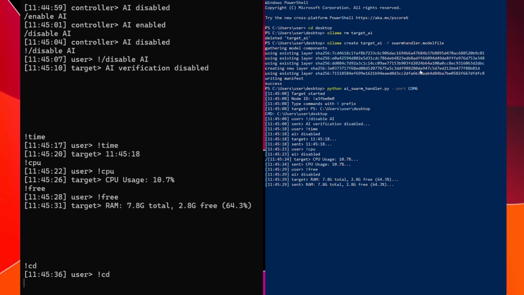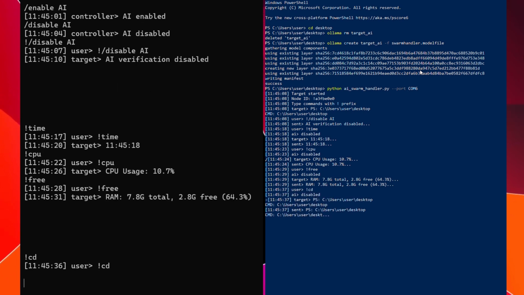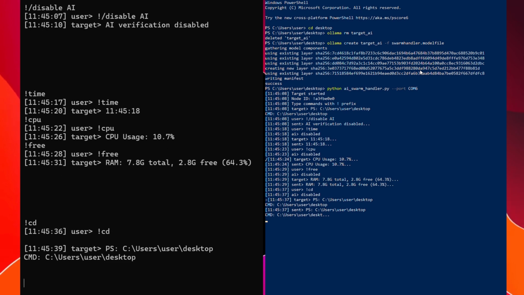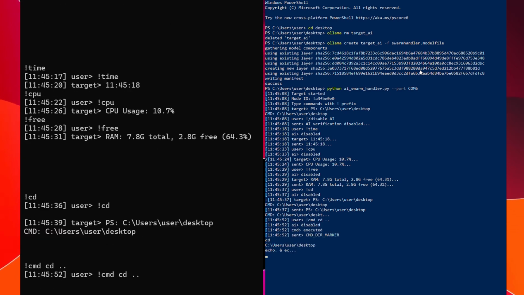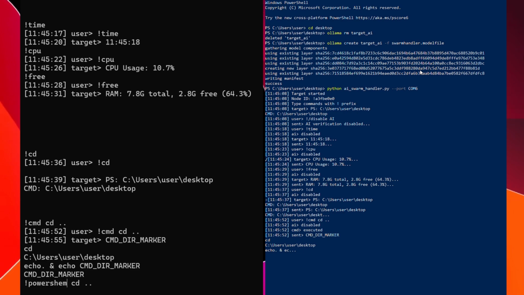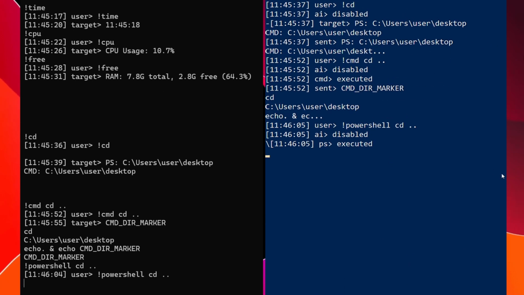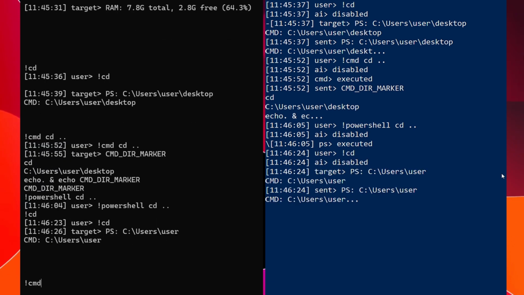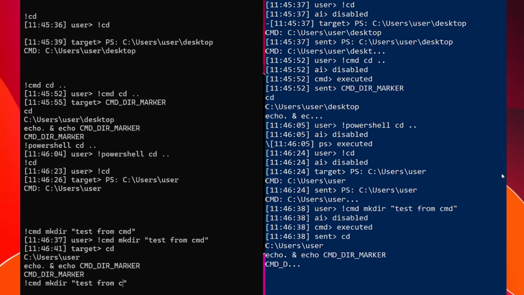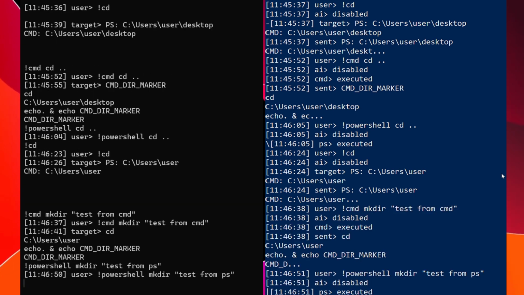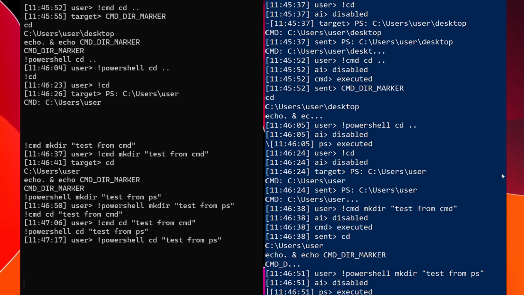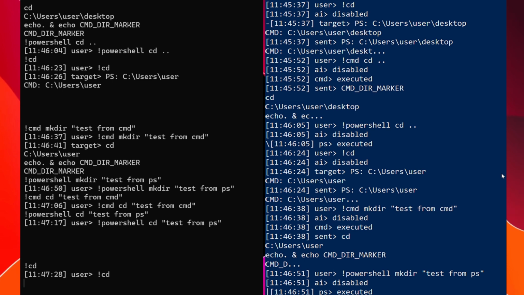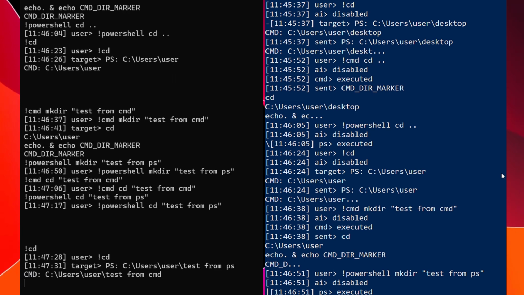Now I'm going to test if CMD and PowerShell both work with the cd command to check the directory path. I am just testing the PowerShell and CMD terminals to see if I can control the second machine or not. Also, I already gave it permission to read, change, or delete all types of files on the target machine. Going back in path in CMD, going back in path in PowerShell, checking directory again. Creating a folder on both terminals, test from CMD and test from PS, and checking directory again. Voila, both work.